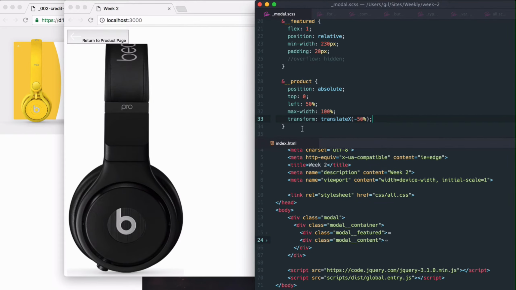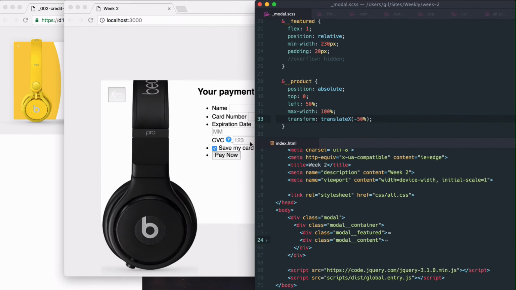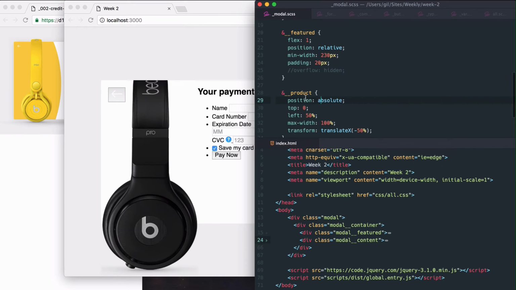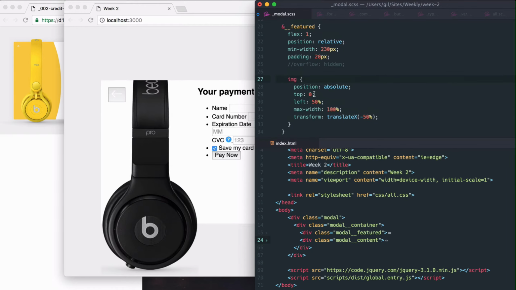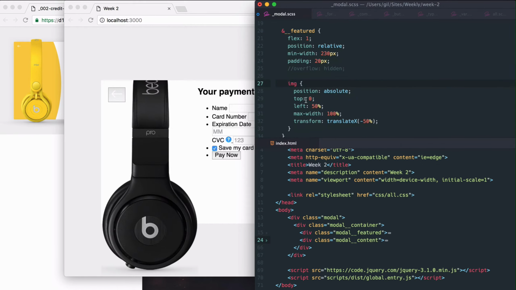And whoa, what did I do? Okay, and then this basically just means center the product in the center of the featured. You know what? Let me just do image, so you can see here. Inside of featured we have image, and we absolute positioned it inside of here because it has position relative. So this position absolute will be relative to the featured column, but we told it to go 50% from the left, and then this transform basically moves it almost like 25%.